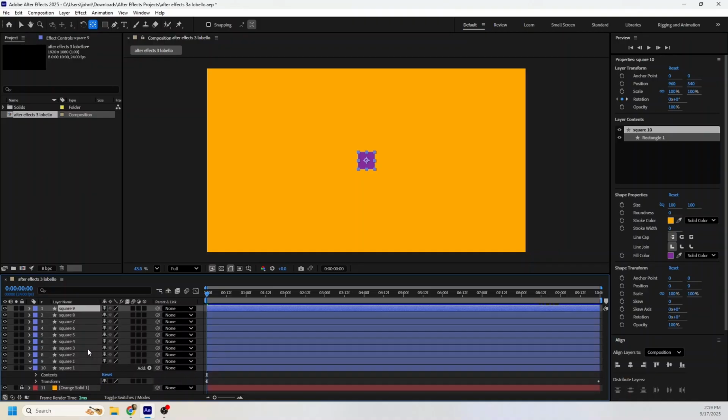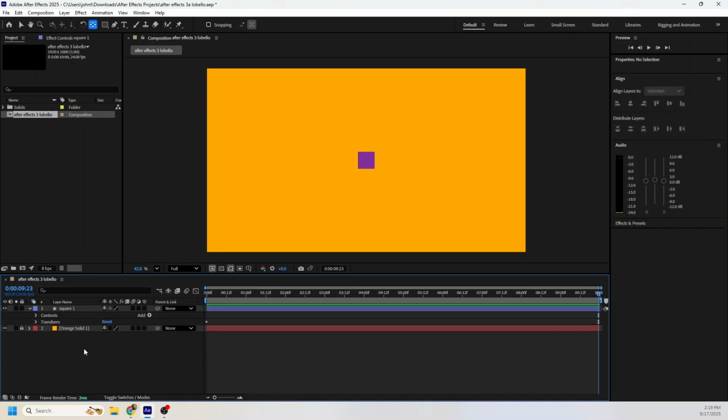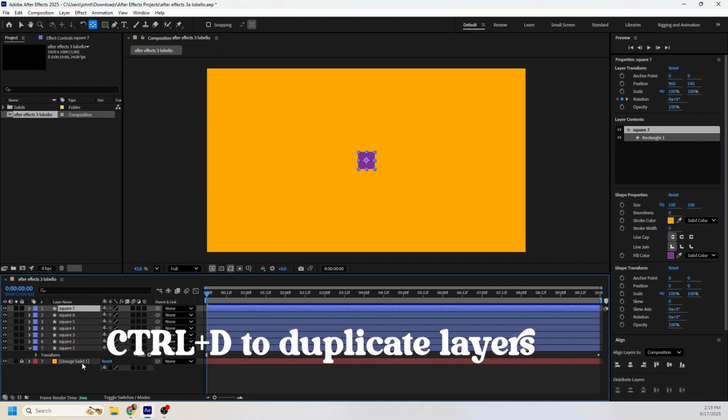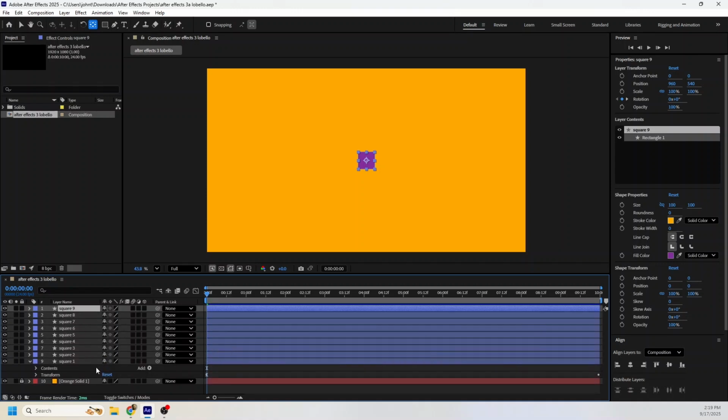Just real quick, back that up. I want to make sure we're all aware. We are going to hold down the Control key and tap the letter D on the keyboard in order to duplicate it. Once, twice, 3 times, 4 times, 5, 6, 7, 8. And so we have 9 squares total.